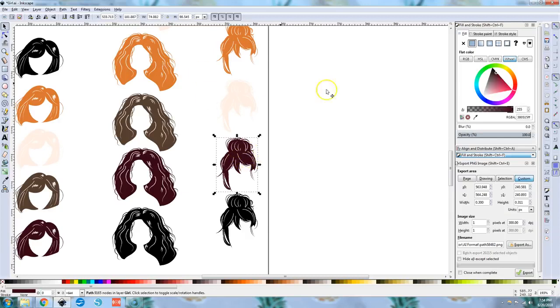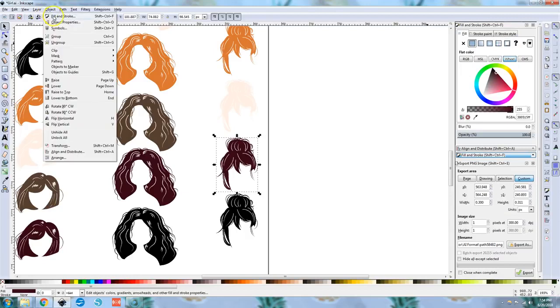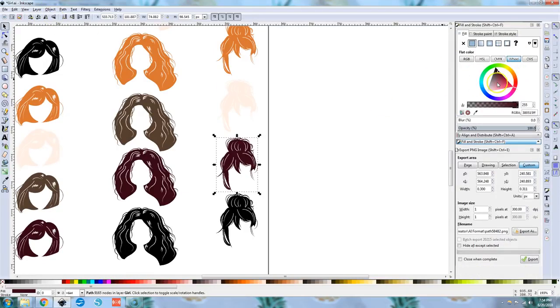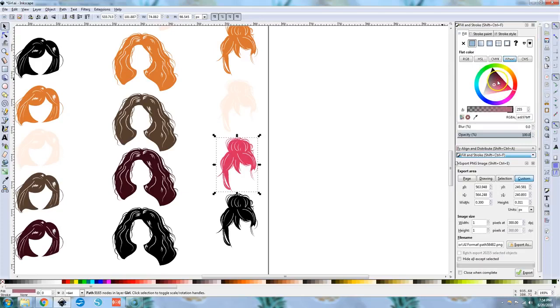So we're going to click over here. If you don't have this fill and stroke pane open, just go to Object, Fill and Stroke, and it'll open it up here, and then we can change the color. You may have to select this in order for this little color wheel to show up here, but I am going to set my hair color to be, let's go a little bit more pink, something like that.